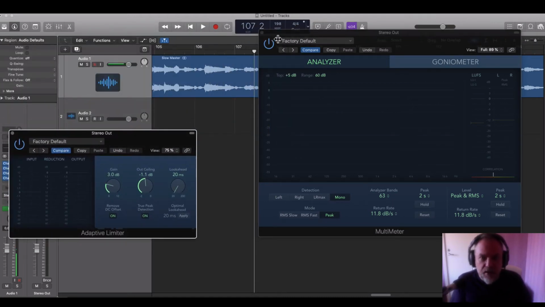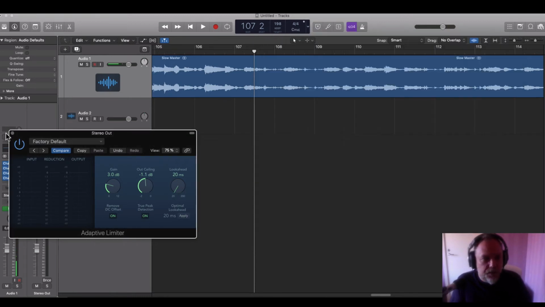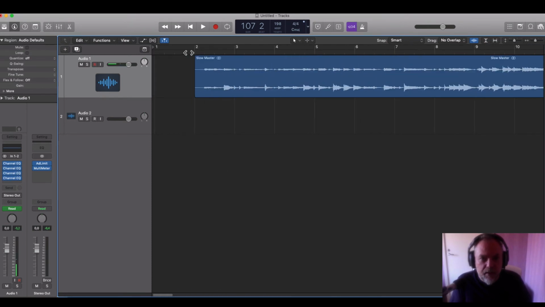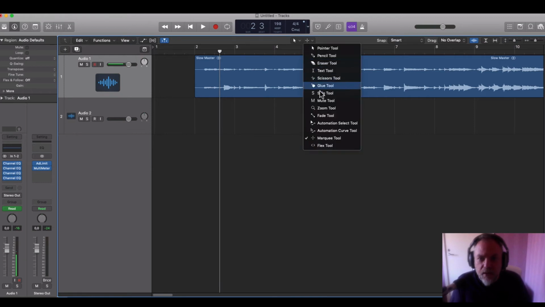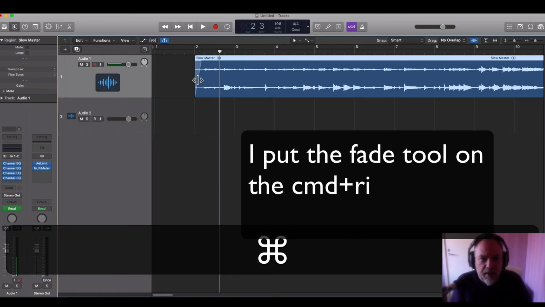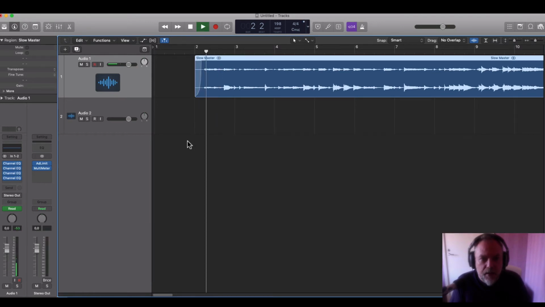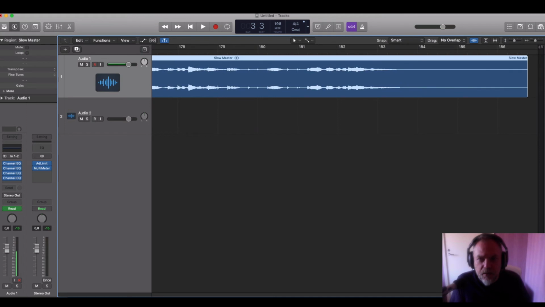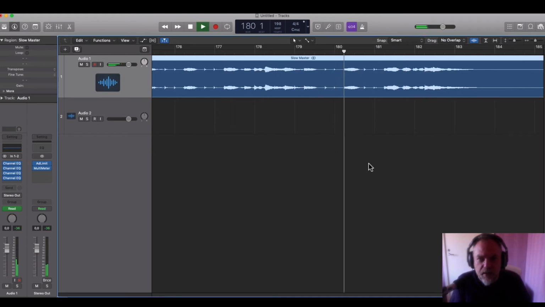Of course, first I need to fix a start and an end. And the start will be, let's see. I think that is a good start. So I put on a fade here. For me, I usually take the fade tool and just command and then like that, just to avoid a click. And then we can push this one a little bit here. There we go. And then in the end, I want to fade out. That is nice. So it stops like this.